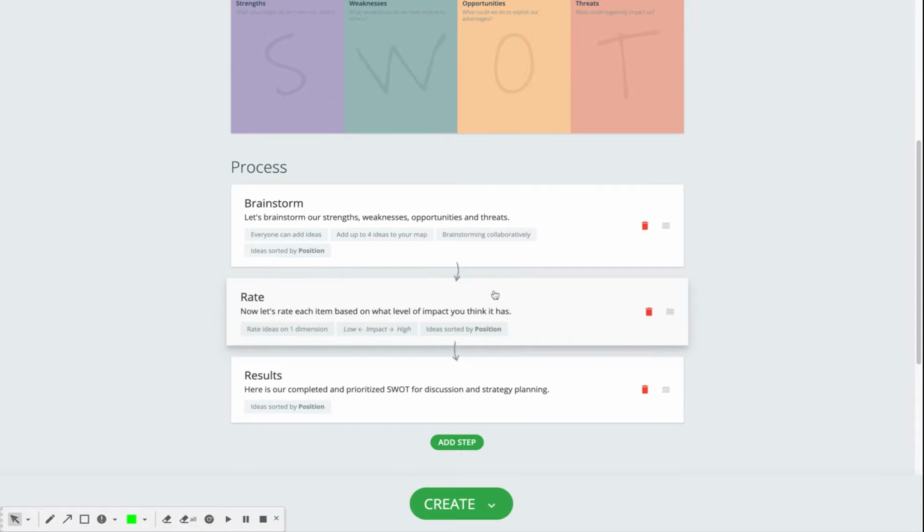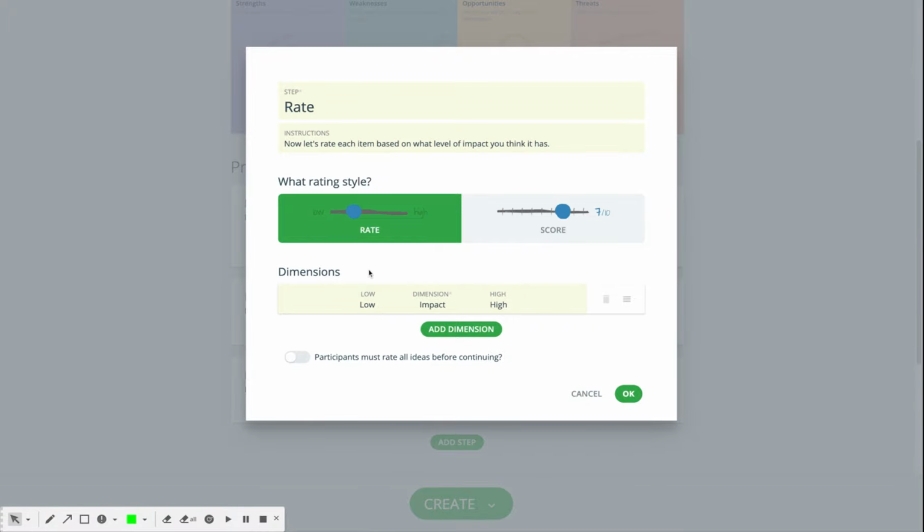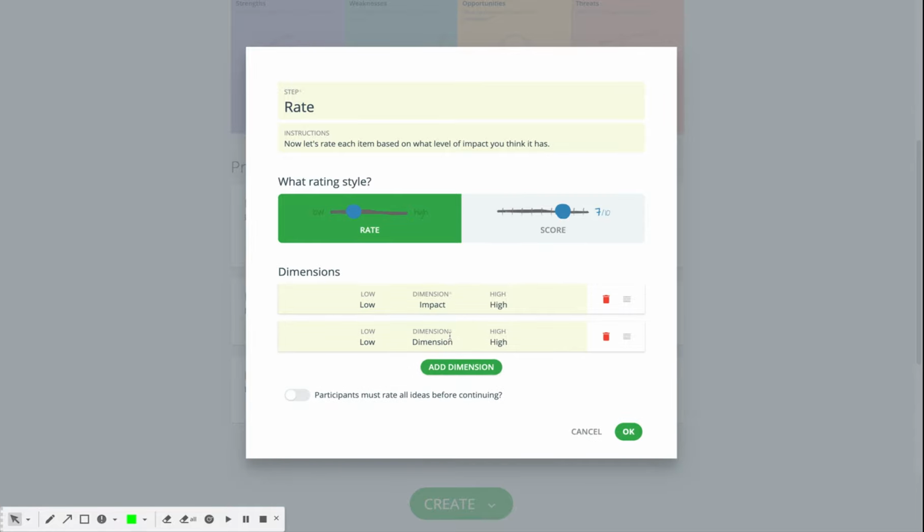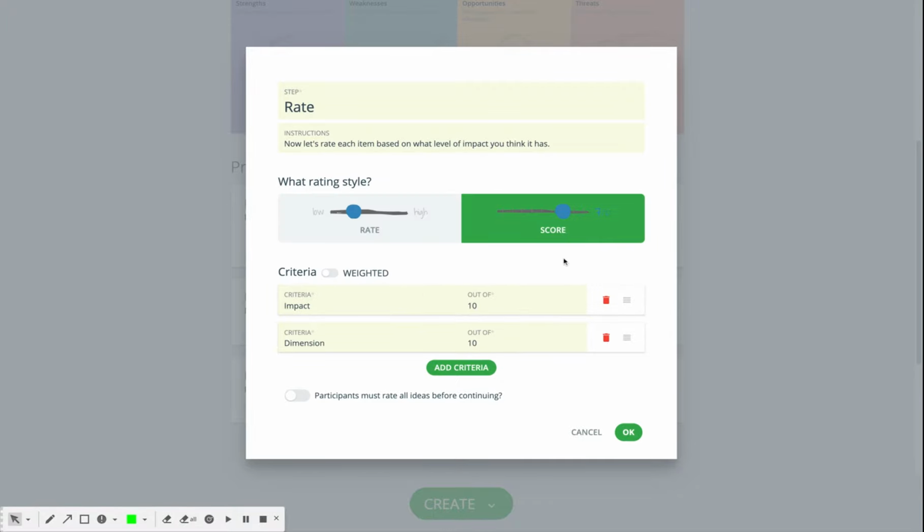Okay, I'll go to the next one. We have a whole range of ways that you can brainstorm ideas and then prioritize them. So you could, for example, rate each strength, weakness, opportunity, and threat by the level of impact, or you can add your own dimension, and you can either use a perception scale such as low to high impact or likelihood versus a score, say, out of 10, or you could change that as well. And if you wanted to, you could also create weighted ratings. But generally speaking, we find most people are happy with a general score.